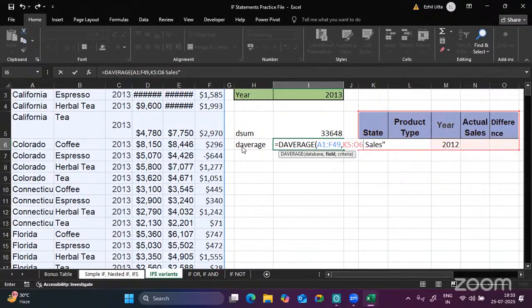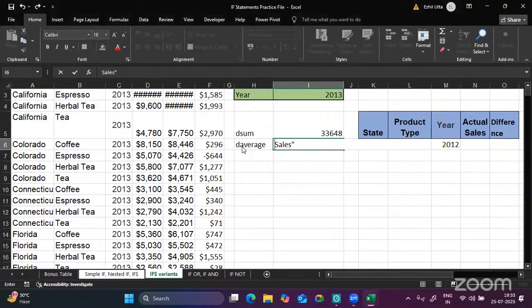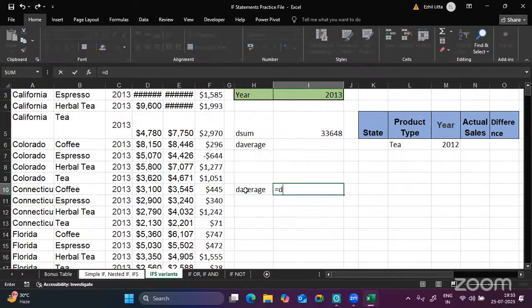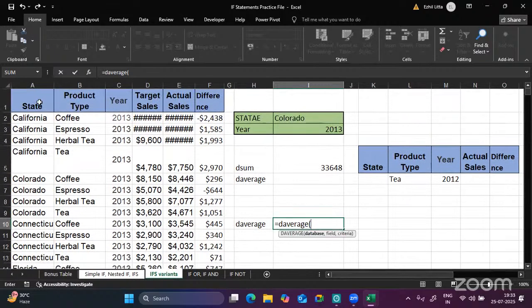So I will write this formula. I'm writing this formula here. DAVERAGE, equal to DAVERAGE. In the bracket, first it is asking for the database. So keep your cursor in A1, Control Shift right arrow, down arrow. Control Shift right arrow, down arrow. Comma, field. Field is actual sales. Now criteria. I'm saying that this one is the criteria.